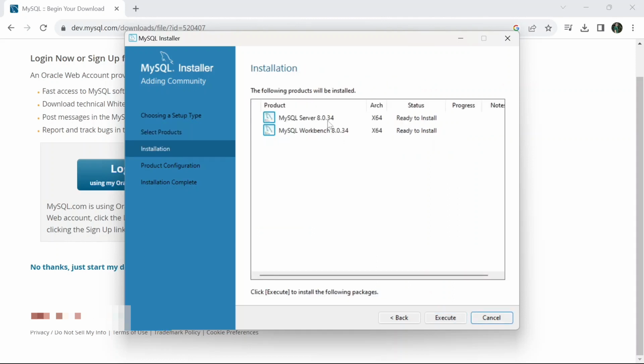Now these are the two files that will get installed. So once we click on execute, the installation process will get started. Now this will take around 1 or 2 minutes to complete. So I'll just pause the video till then.